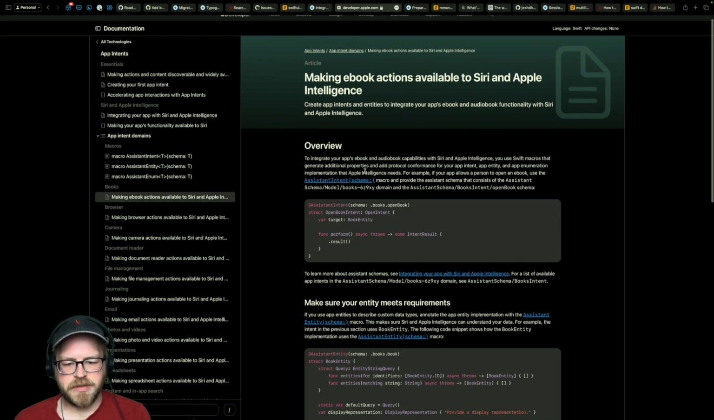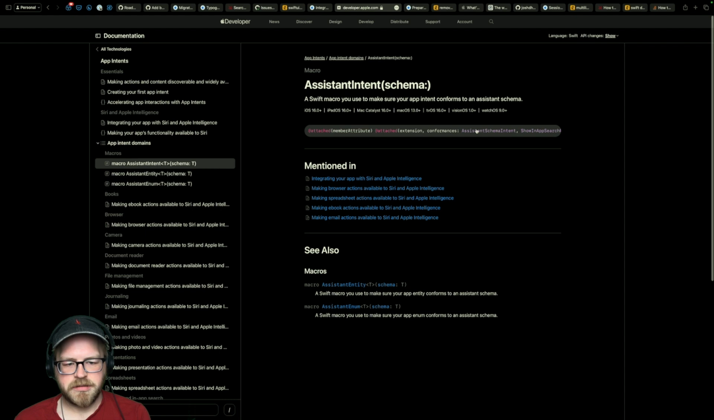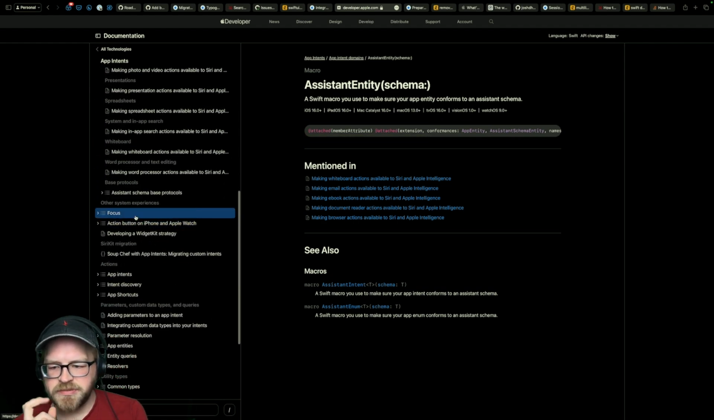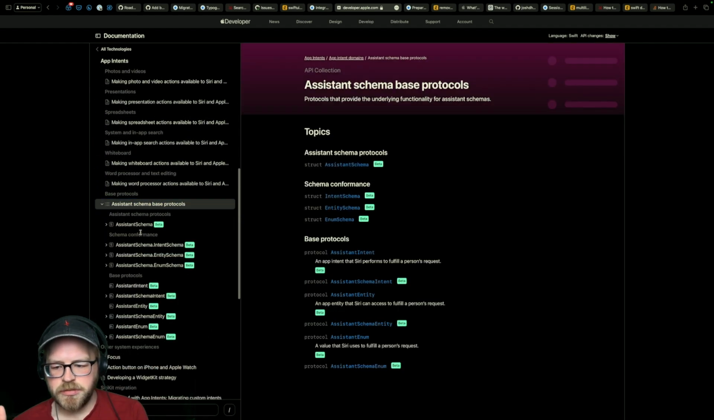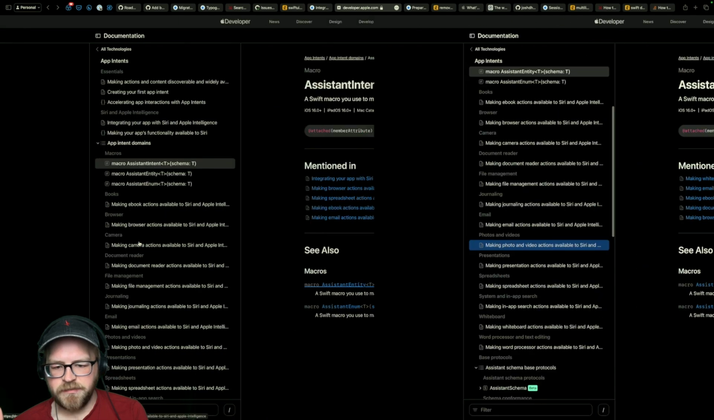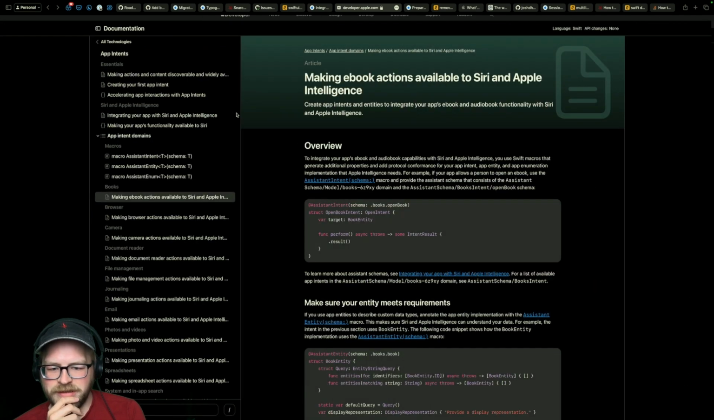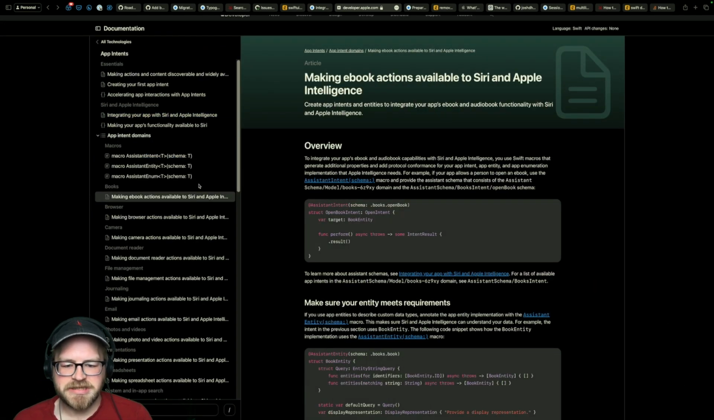Assistant intent schema. Then where are our schemas? Because it was almost like they were linking to stuff, and I'm pretty sure that stuff is not actually available. Why don't we go look at our code? Assistant intent schema.